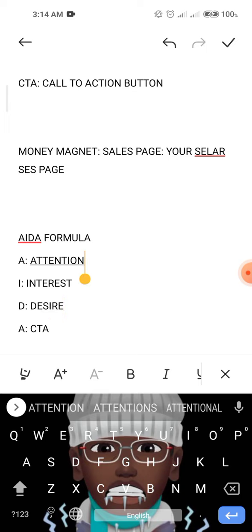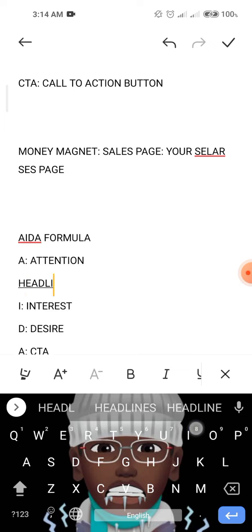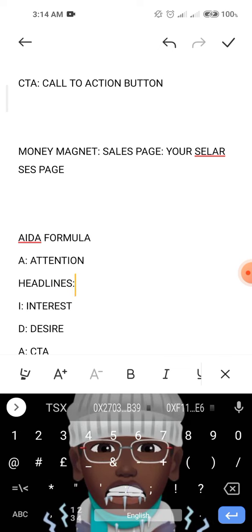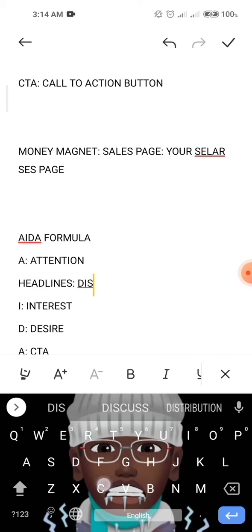How do you go about attention? That is where your headline comes in. Your headline must catch attention. Your headline matters. Examples of headlines we have: your headlines can always start with "Discover". These are what you can use. "Discover the secret strategies..." So these are examples of headlines.